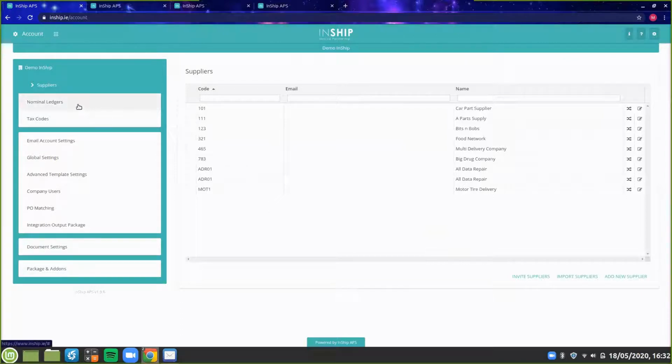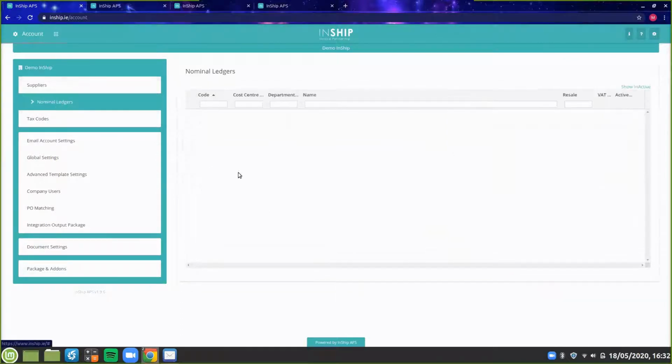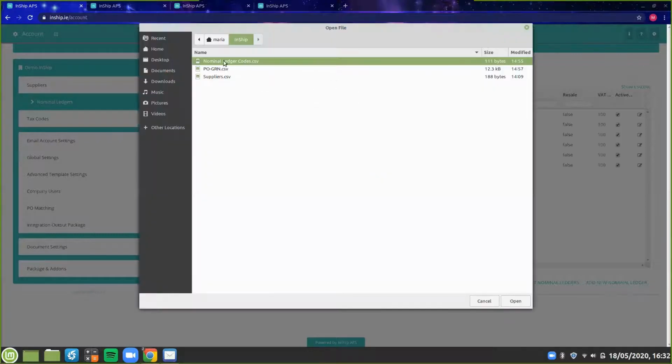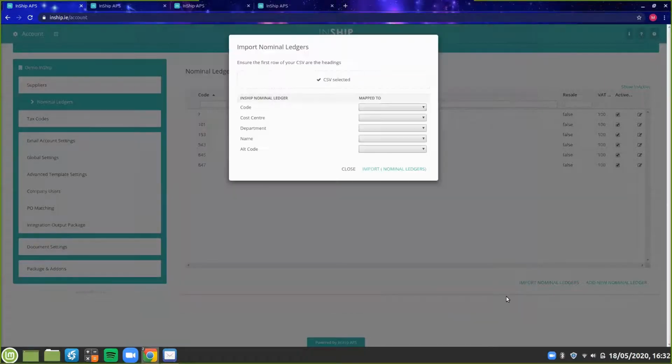So we're going to do the same again for the nominal ledgers. So again, it's import nominal ledgers and select CSV file. So I have nominal ledger codes.csv. This is mine that I exported from my accounts package. So I'm going to open this. So code is mapped to NL code.